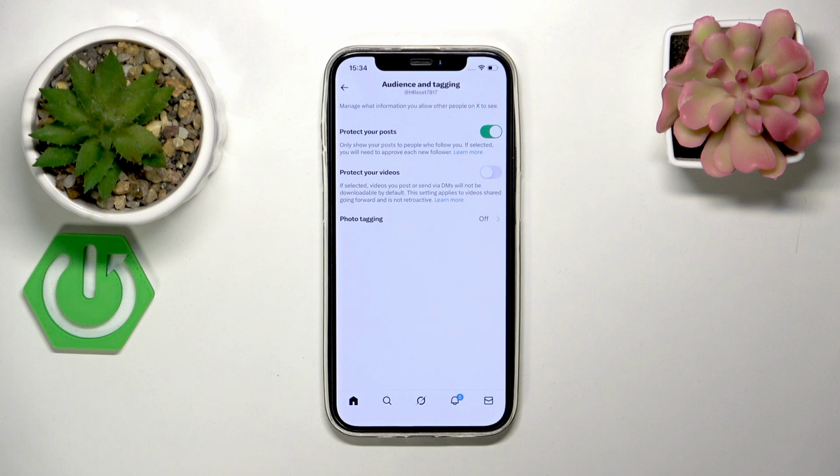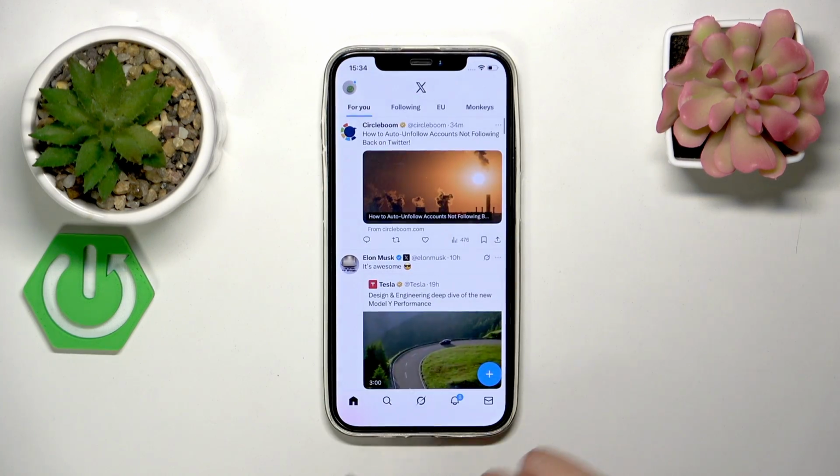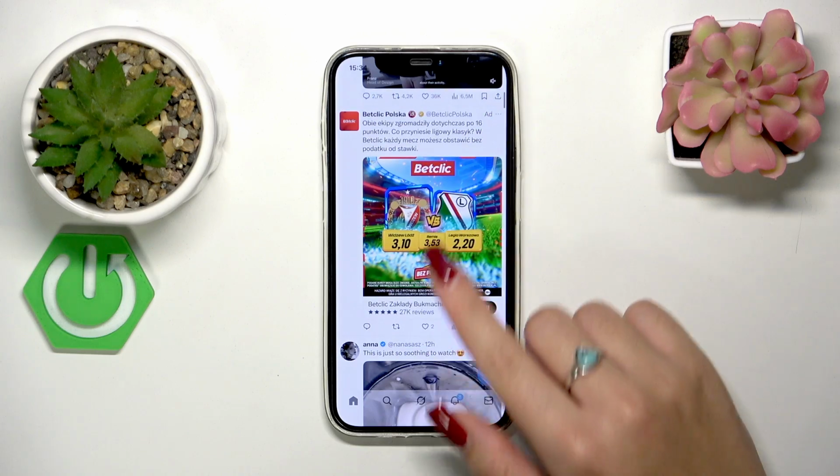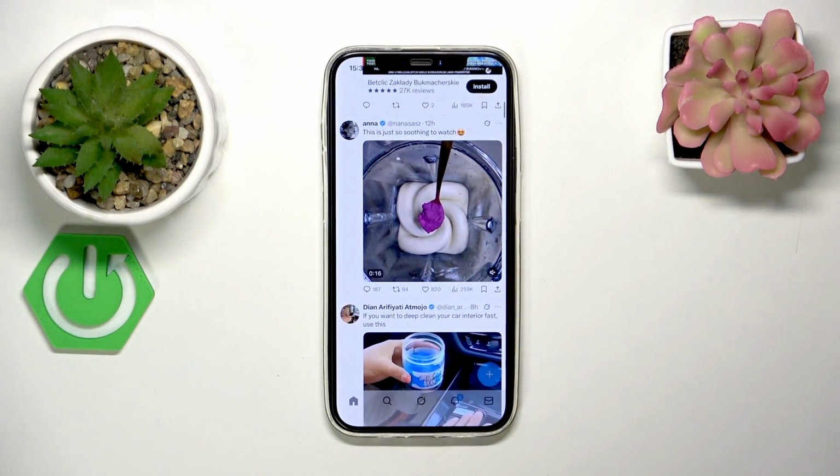So from this moment, only your followers are able to see your posts on your profile, and any new people who want to follow you on X, they must send you follower requests that you must manually approve or decline.